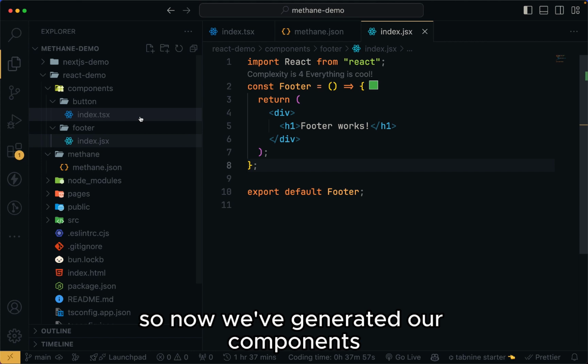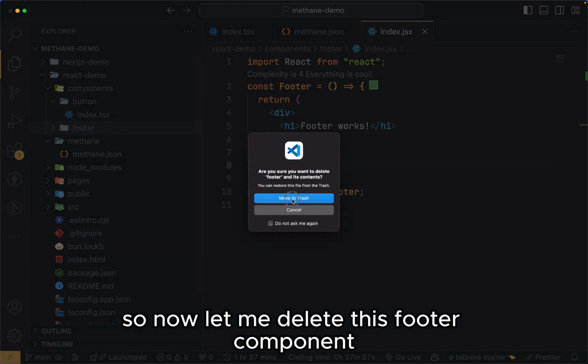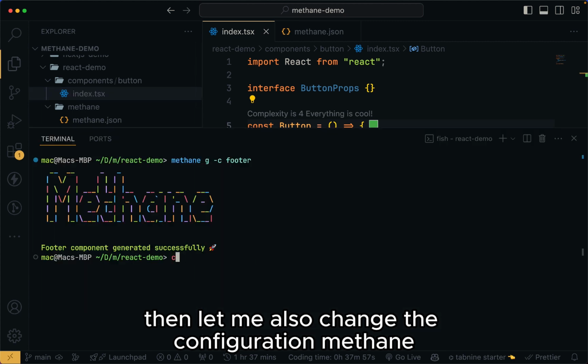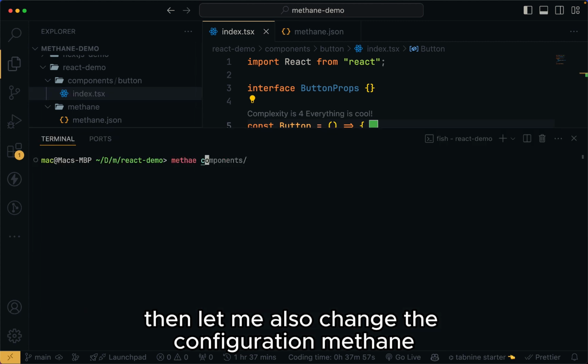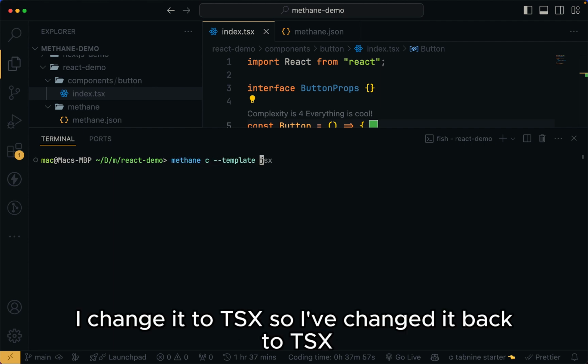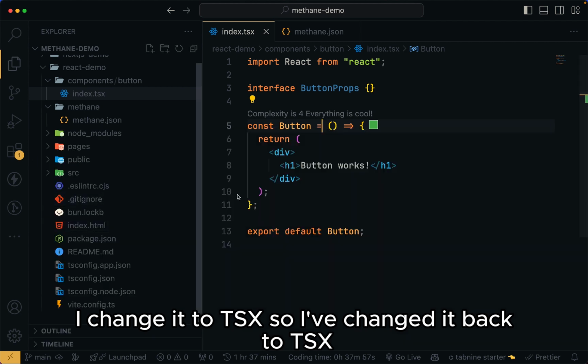So now we've generated our components. Now let me delete this footer component. Then let me also change the configuration. Methane, I can't spell. See templates, I change it to tsx. So I've changed it back to tsx.